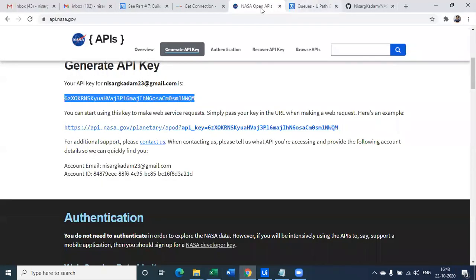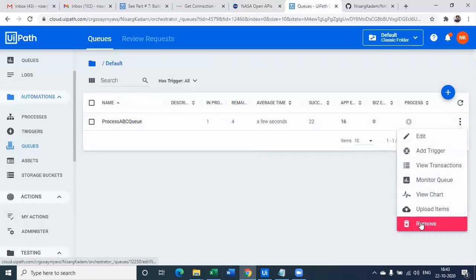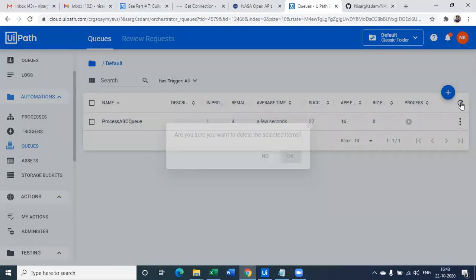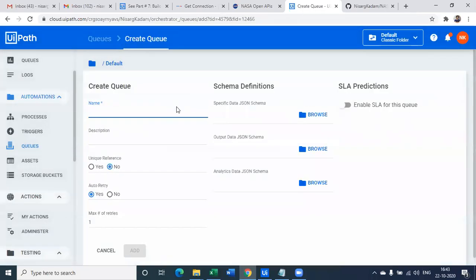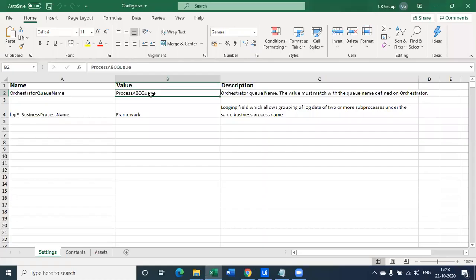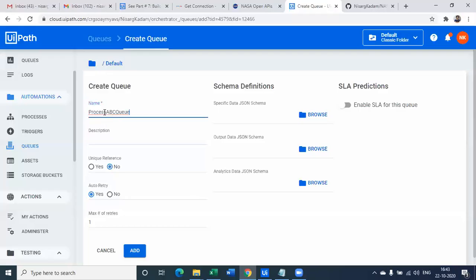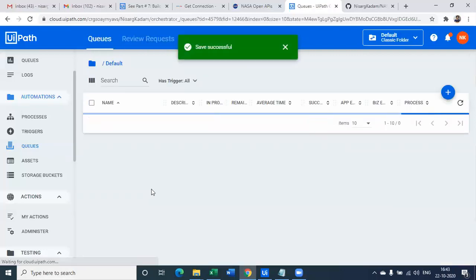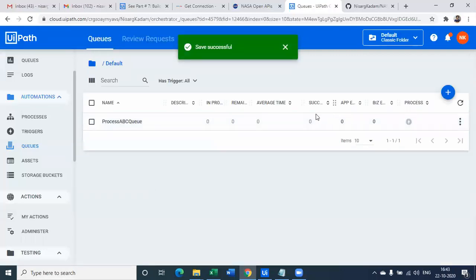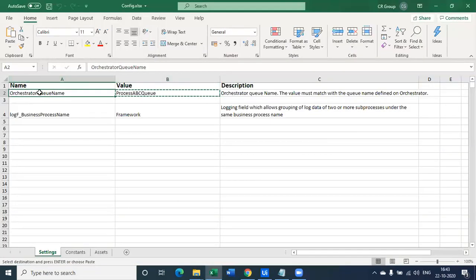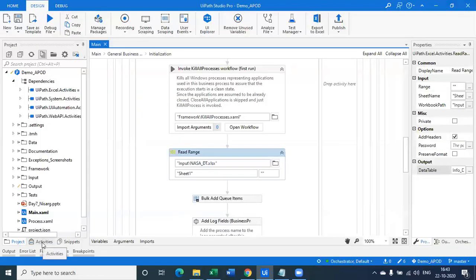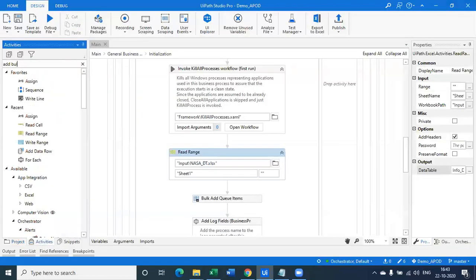So let's navigate to the Orchestrator and delete this earlier available queue and we will create one more queue here. So let's click on plus and create a queue. Let me navigate back to the Excel, copy this value, paste it here and say add. So this is our queue which we have created, which is blank right now. Okay. Now, once you create a queue, this is the name which we use inside the workflow. So we will copy this and navigate to the workflow, and here we will take one activity which is called Add Bulk Queue Items activity.